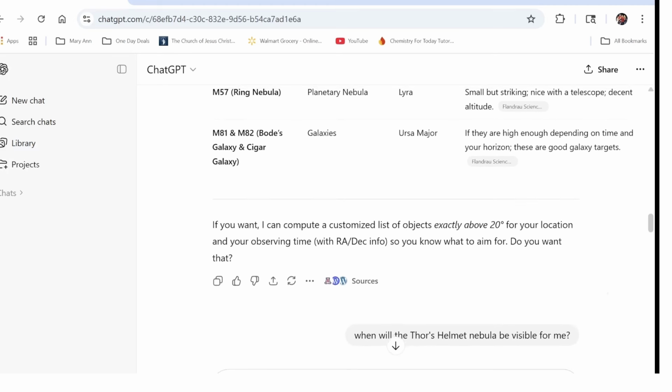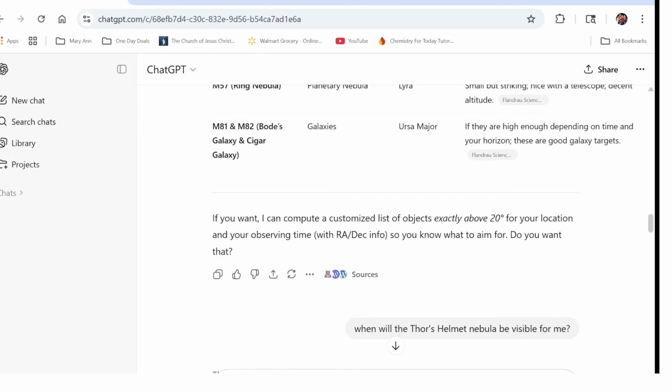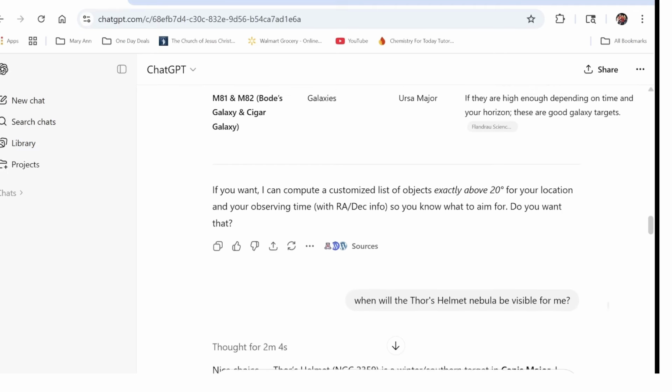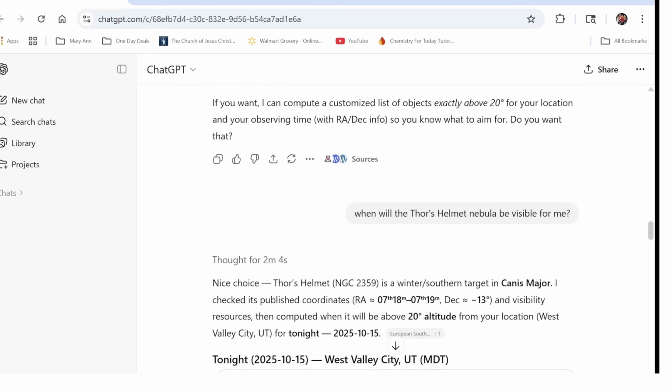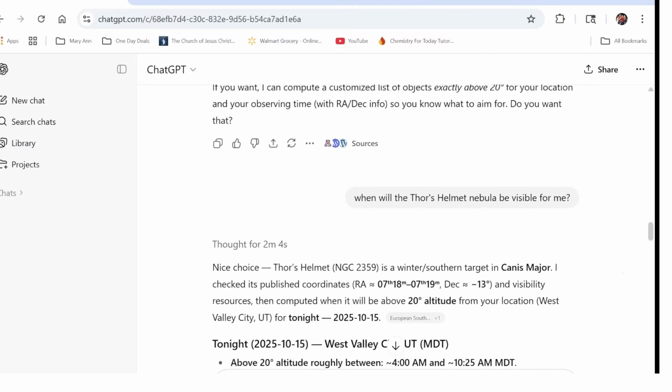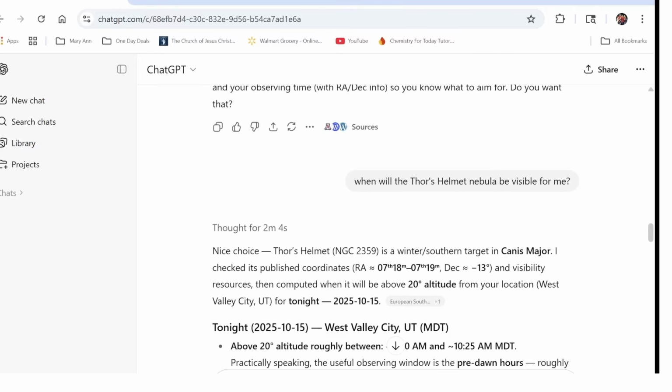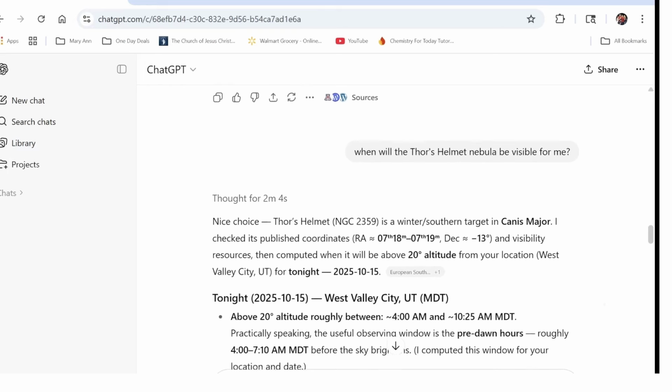The next one I did is I said, when will the Thor's Helmet Nebula be visible for me? And it took a minute to do this one as well. And it said, nice choice. Thor's Helmet is a winter southern target in Canis Major. I checked its published coordinates and visibility resources, then compute when it will be above 20 degrees altitude from your location. And it's again saying that I'm in West Valley City for tonight.